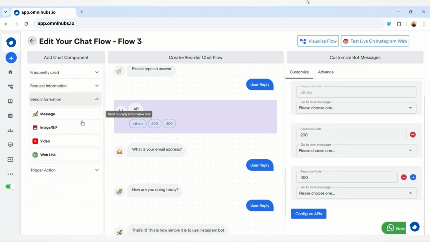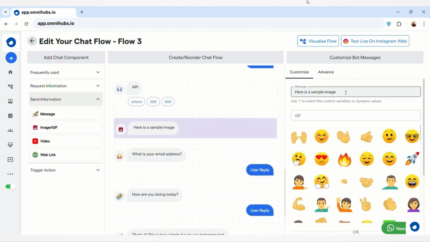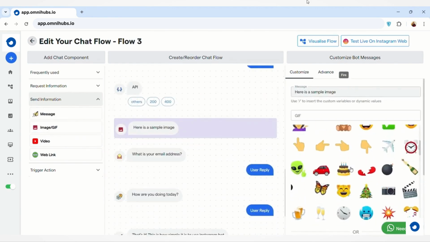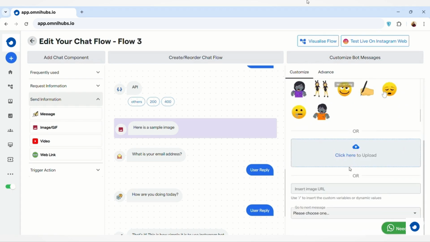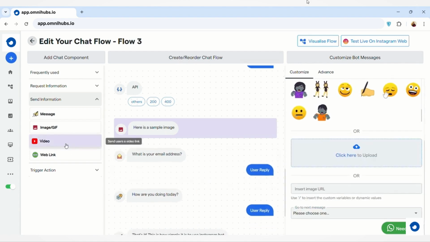Use the message component to send a message to the user, or the image component to share an image. You can edit the text or add any content you want to send. You can upload an image by clicking the Upload button, or insert an image URL using the link option. Users will be redirected to the provided image. Then, choose the next message by clicking the Go to Next Message button.